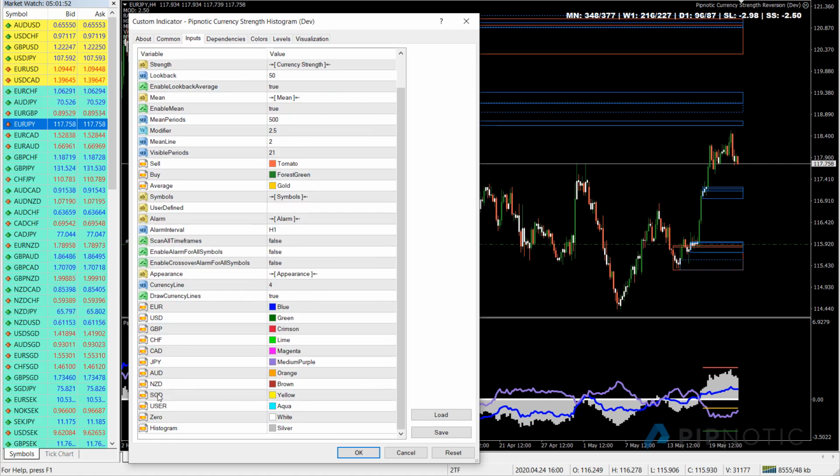And I have decided to remove the Scandinavian pairs, so the Norwegian krona, the Swedish krona, and the Danish krona, and I have added something else called user. Okay, and these are the user defined symbols that the user of the software can add. So if you look up here, you might say that, okay, well actually I want to re-enable the Swedish krona and the Danish krona and the Norwegian krona, but I'd also like to add gold and silver.